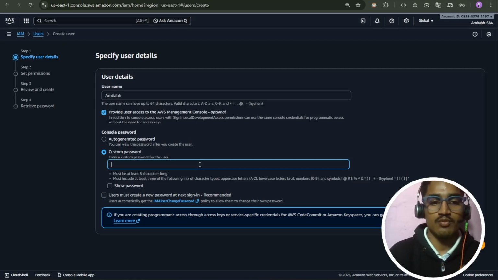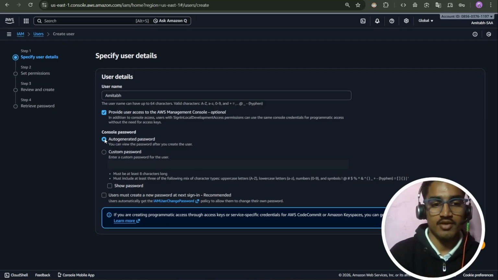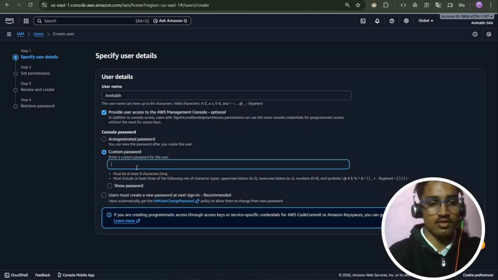As of now, I'm going to select a custom password, and the user doesn't need to create a new password on login. Suppose a new joinee joins your company and you want to provide access to your AWS console. You can simply select the auto-generated password or check this option, so whenever a new joinee logs into your AWS account, he or she will be required to change the password after signing in. Currently we are not going to do that, so I'm going to select a simple password for them. This user is going to be admin.